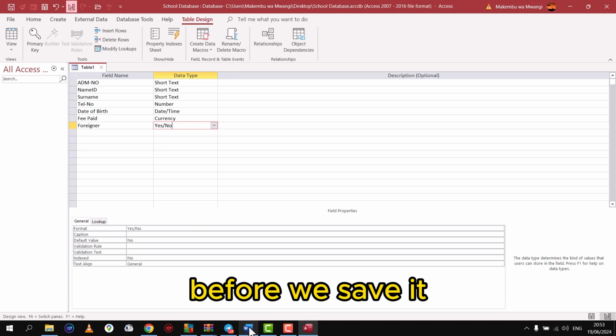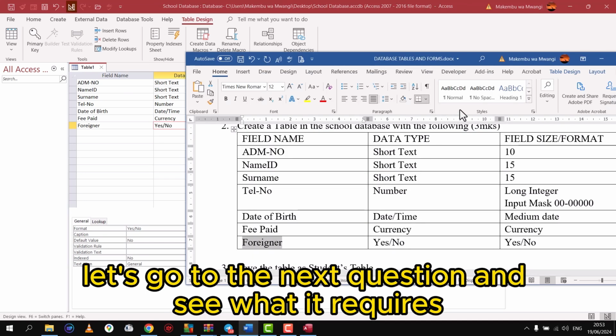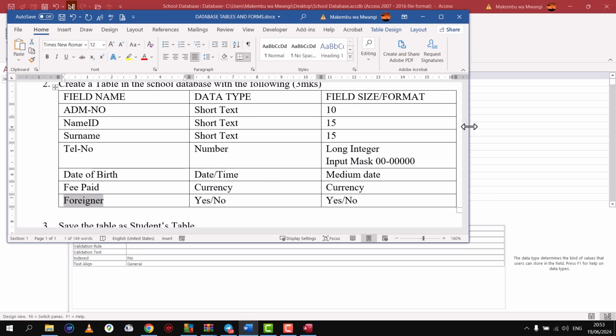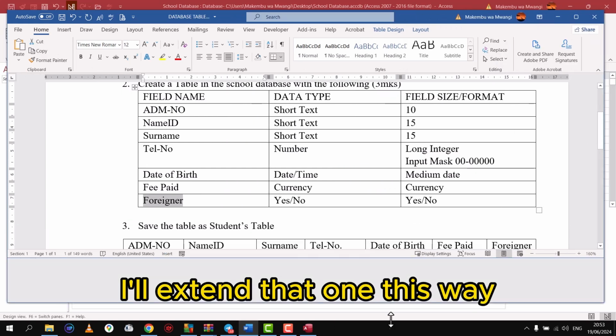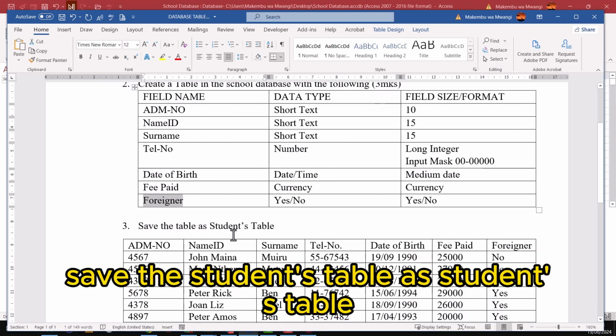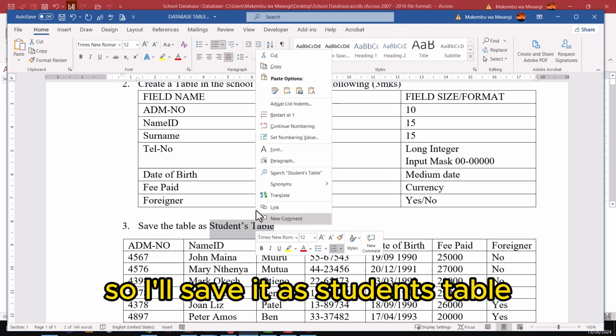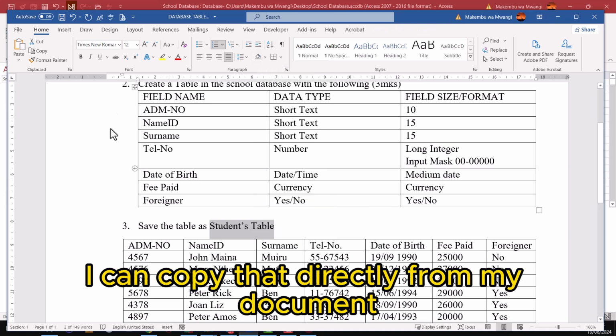We can save it. Before we save it, let's go to the next question and see what it requires us to do. I'll extend that one this way. Save the table as students table. So I will save it as students table. I can copy that directly from my document.